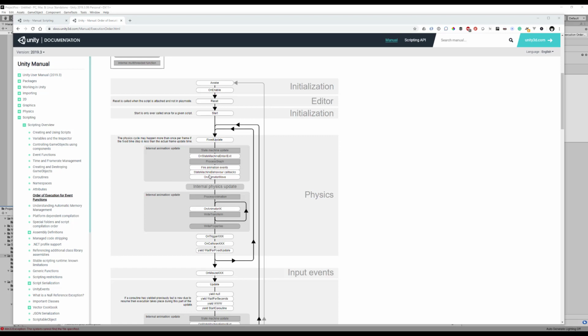So that's kind of the life cycle of a script. So now let's dig into some scripts so we can see how they function and how we can interact with the world based on that.